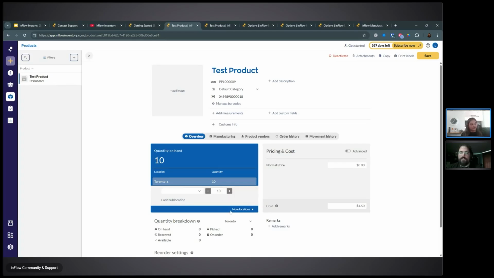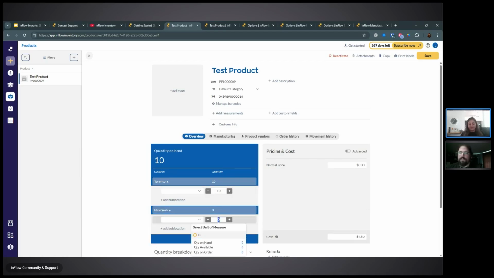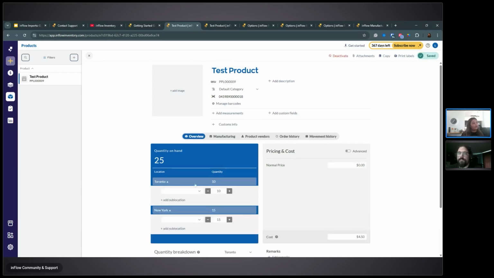Let's say you have more than one location. If you hit more locations right here, you hit New York, you will be able to then put in the New York stock count for that product in here as well. So again, saving that. And now if you see, it added the New York and the Toronto for me.